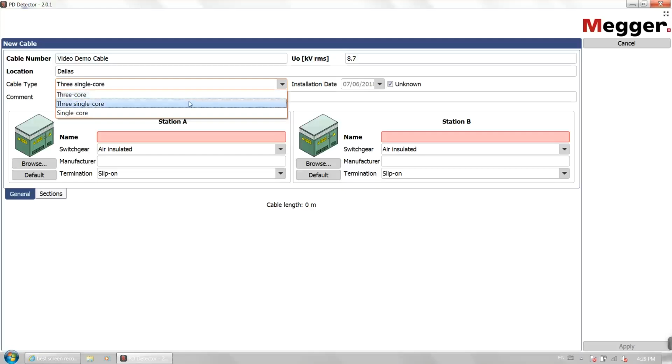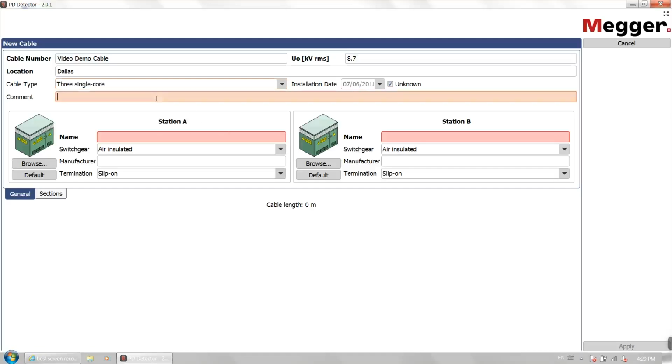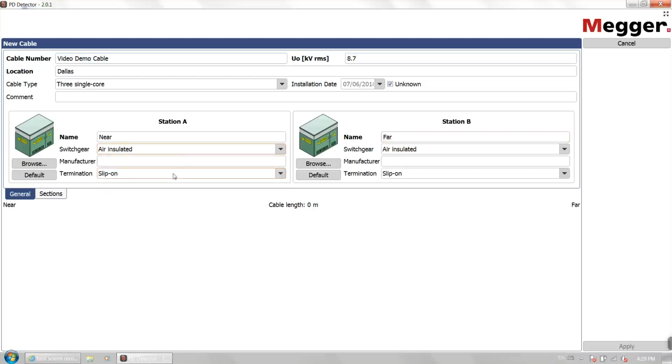But what this does for our purposes here is if I wanted to make a measurement without making a whole new cable, I can do that. So if there's a reason to just change something and go and make a measurement, I can go ahead and do that very easily here. I can put a comment in here if I wish. I need to name the near and far end terminations. They are air insulated with slip-on elbow adapters there. So that's my header data is all done here.